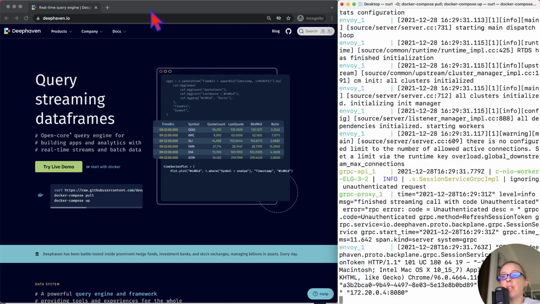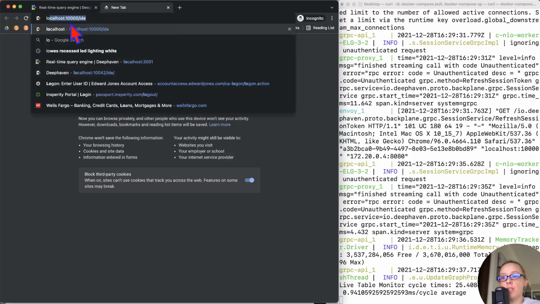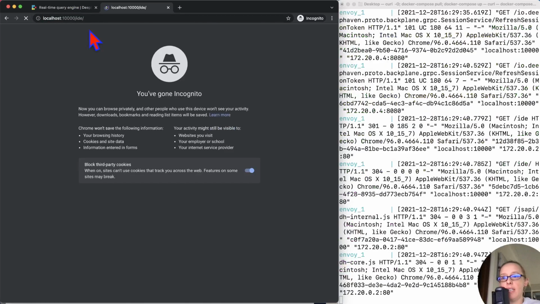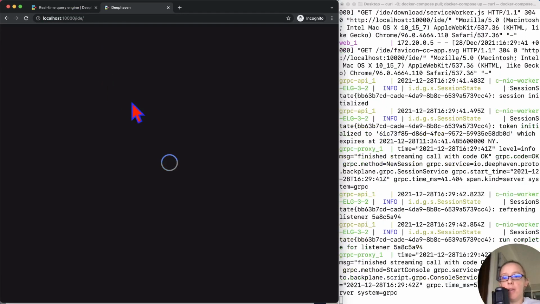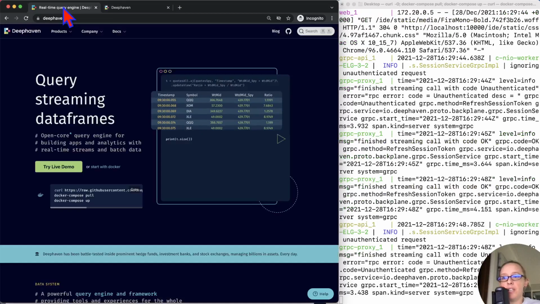then launches it. Now, in any browser of your choice, you can go to your localhost 10,000/IDE, and you'll see Deephaven is up and running. So now let's go over a little bit of the details about what just happened.